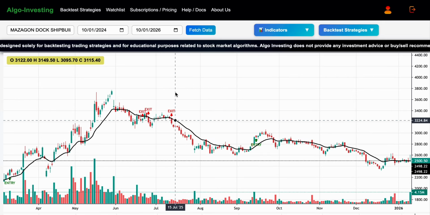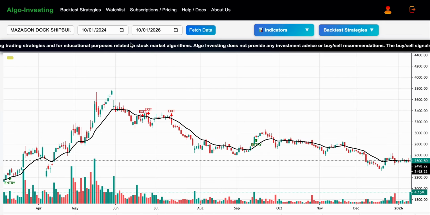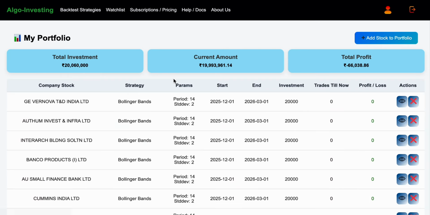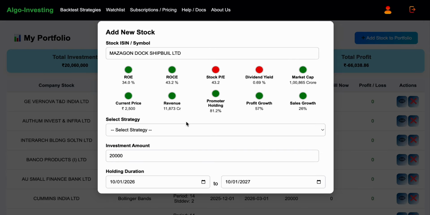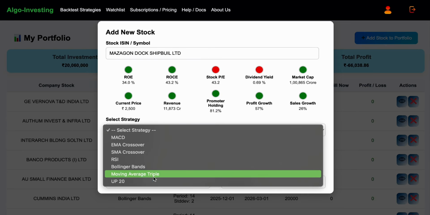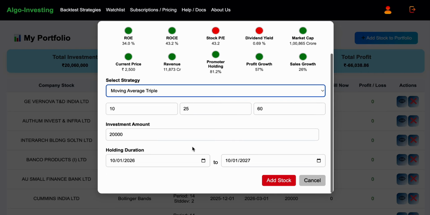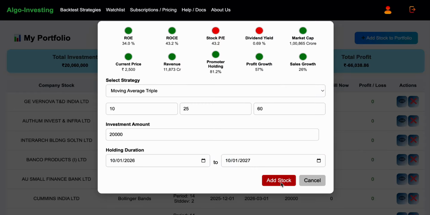If you want to watchlist any stock for the future, you can go to the watchlist section. Select the stock. I want to add Mazagon Dock Shipbuilders to my watchlist for future alerts. Then I have to select the strategy according to which I want signals. Let's suppose I select moving average triple and these parameters, and this is the default invested amount and holding duration. You can change them according to your needs and add the stock.